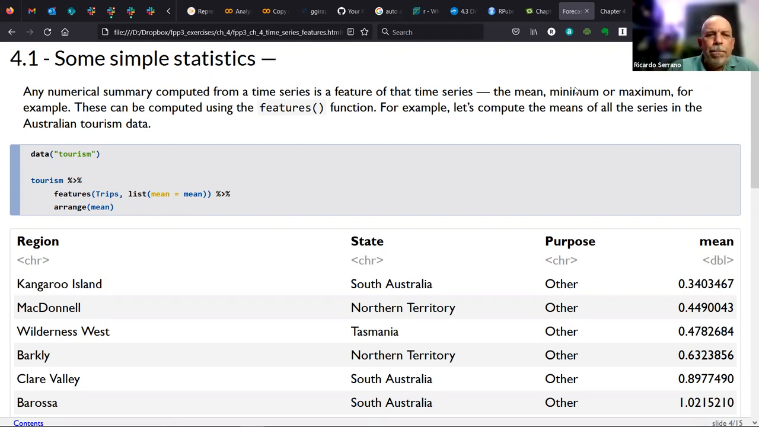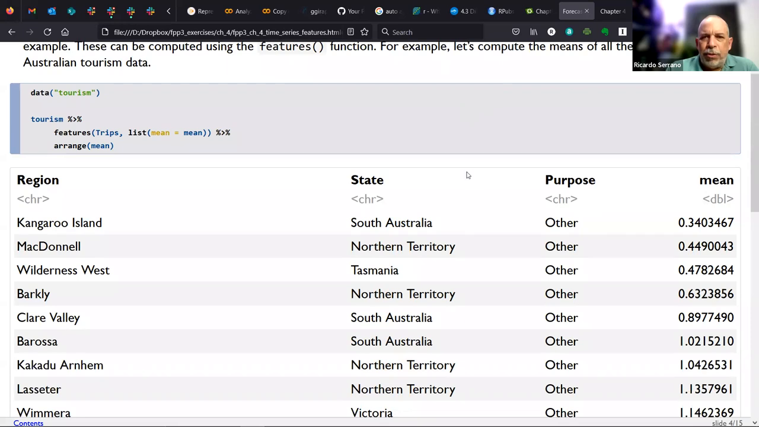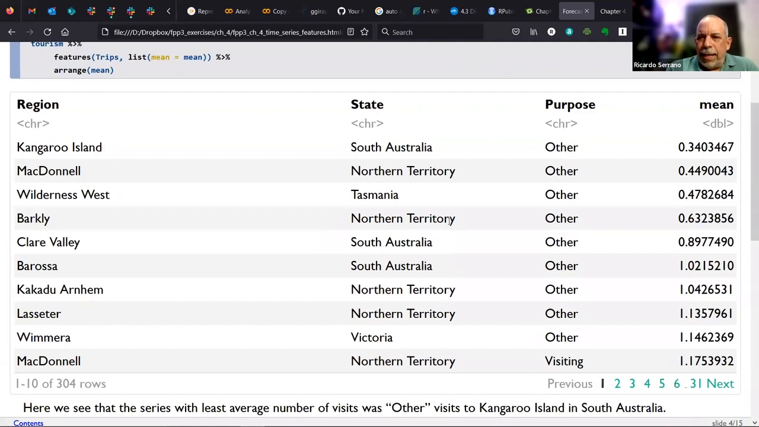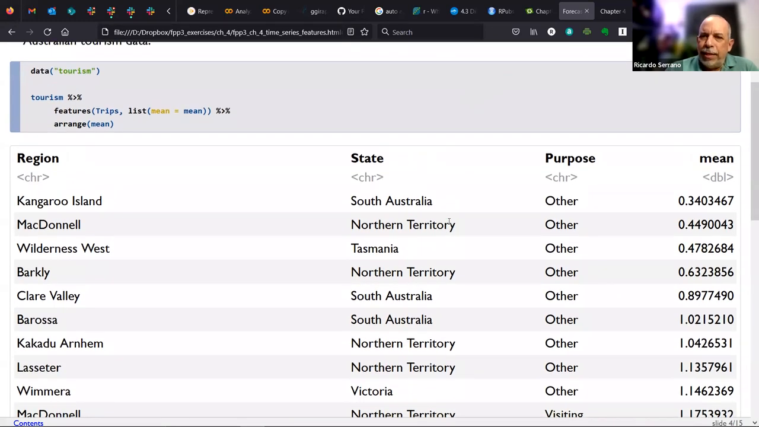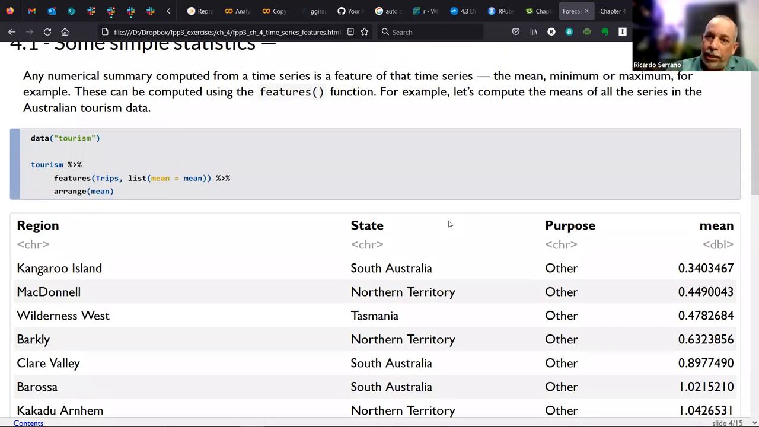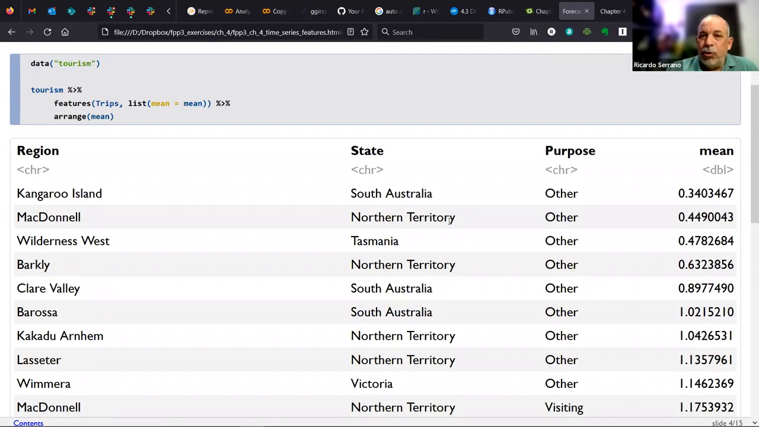The trips is that numeric value for a time series. The rest are their labels. So for all those time series, give me the mean. You'll see that the result is by region, by state, and by purpose, each of those time series, and you can derive the value of the average of all those numbers. Because I arranged the mean values in ascending order from the lowest to the highest, you can see clearly that the Kangaroo Island region in the state of South Australia, in purpose Other, not visiting or holiday or business, has the lowest mean. And as you can see, there are a lot of lower values associated with that other category.